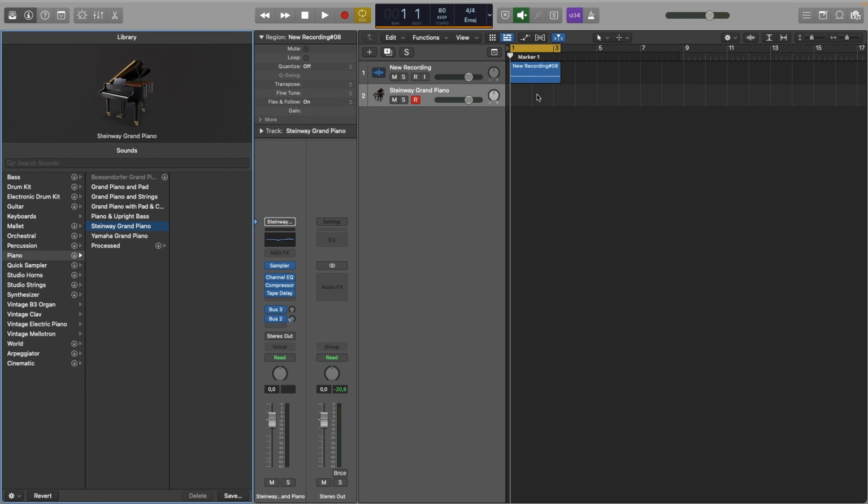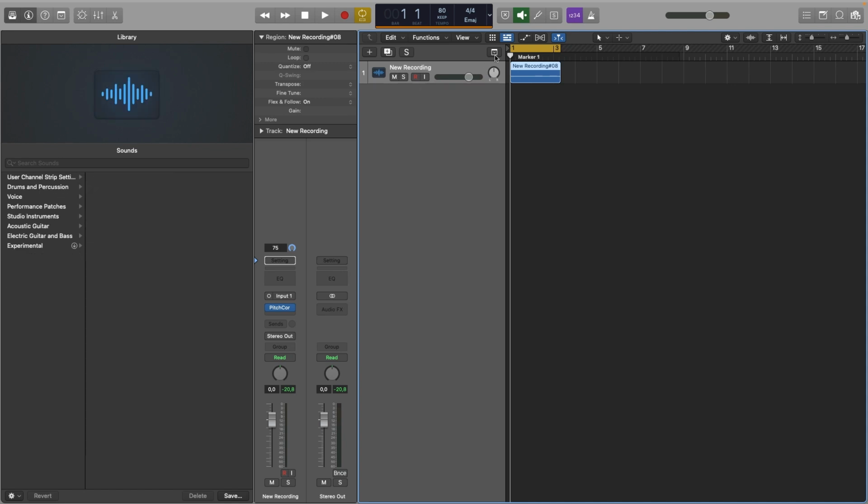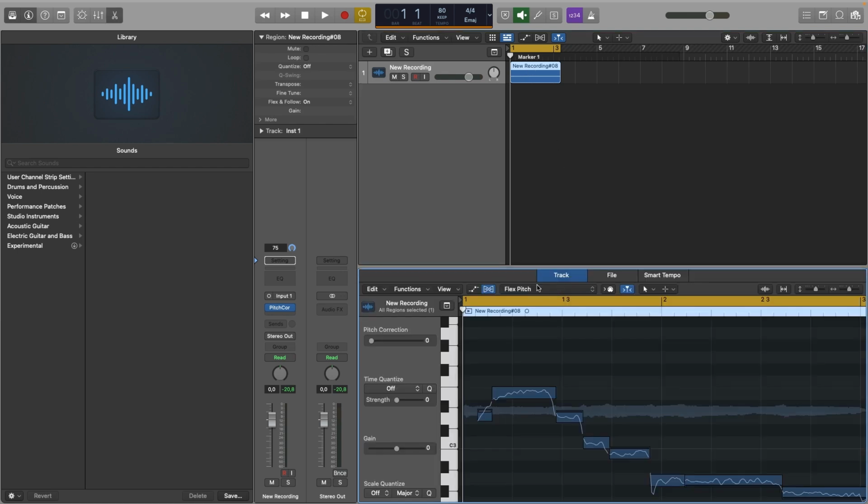Let's see it. First of all, let me get the Steinway grand piano out of the way. Let's delete it so I have everything clear and can start from the beginning. So I just go here, double click it, and as you can see, my track is in Flex Pitch. If you don't see Flex Pitch active here, you just have to click this button and select Flex Pitch.